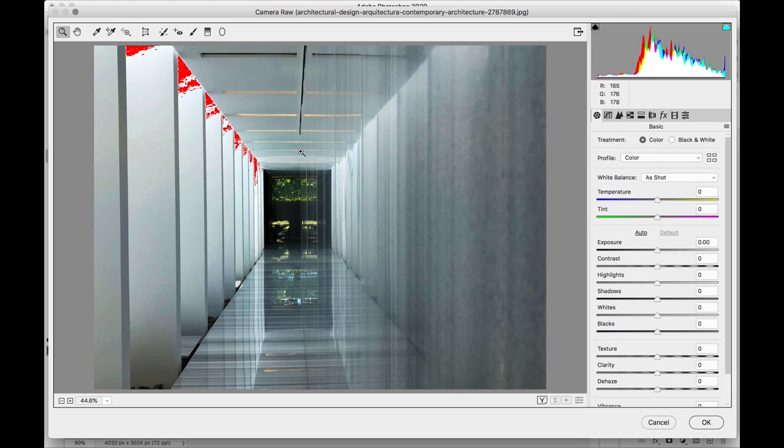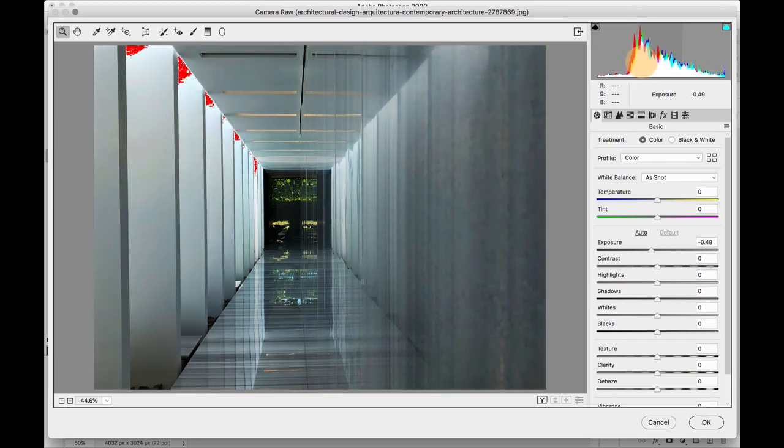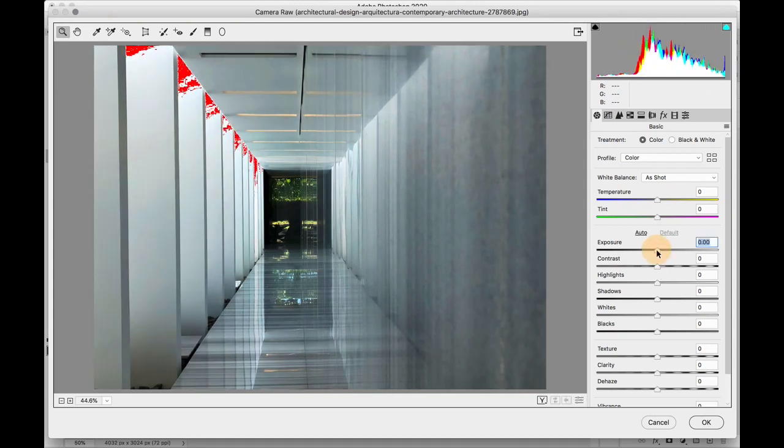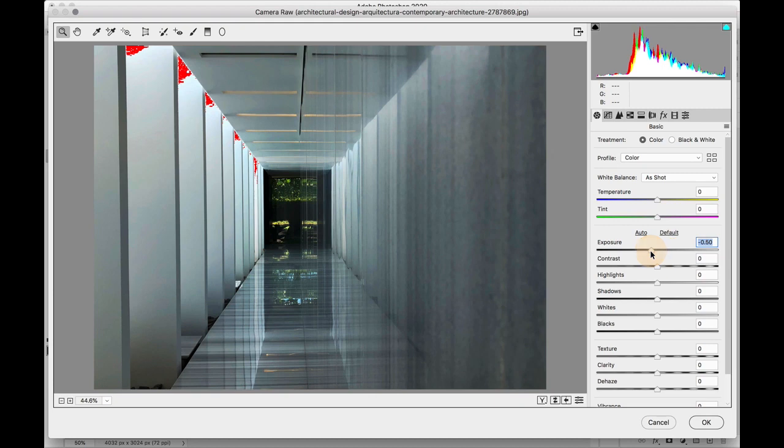Still, I'm in a good position to start having a look, and I can see that I do have this large area towards the shadow end of the spectrum in the histogram. So if I was to drag either in the histogram or on the exposure slider, I'm just going to start off with minus 0.5 as a base exposure adjustment, and I want to go ahead and fix these issues up here.